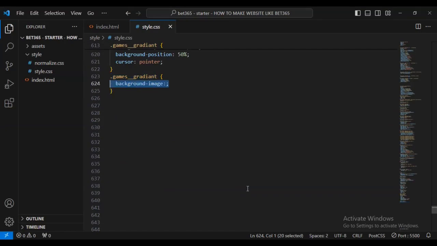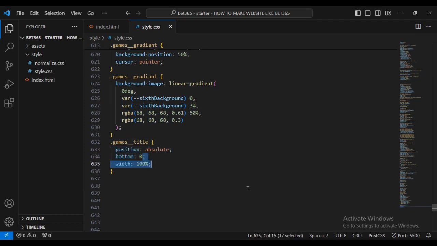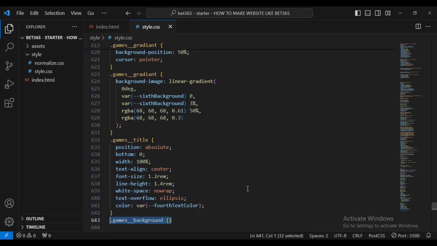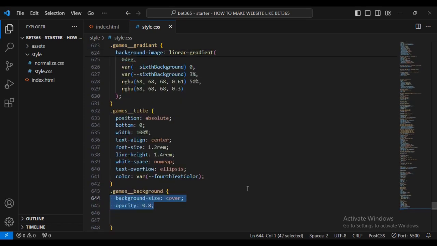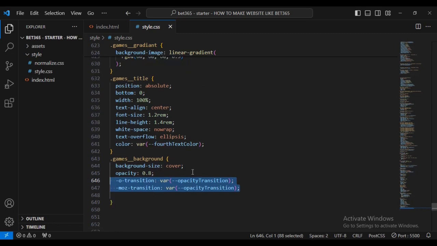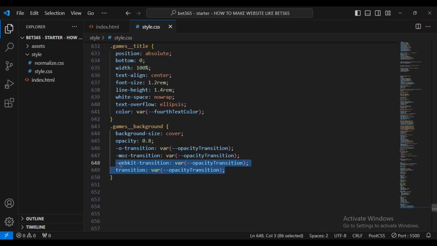Then let's add some gradient background image, linear gradient 0 degrees, variable RGB. Then let's set games title. Let's put in position absolute, bottom 0, width 100%, text align center, font size 1.2, line height 1.4, white space nowrap, then text overflow ellipsis, then color. Then let's have a games background, background size cover, then opacity of 0.8. Then we are going to have a transition all, with prefixes for different browsers. Then let's have WebKit, then games background hover opacity to 1.